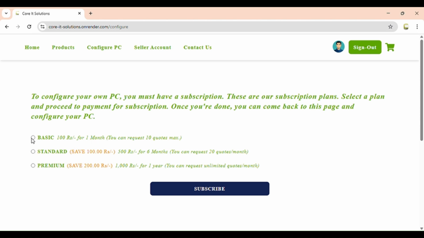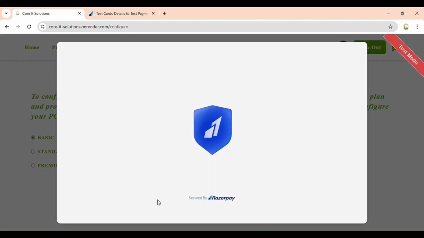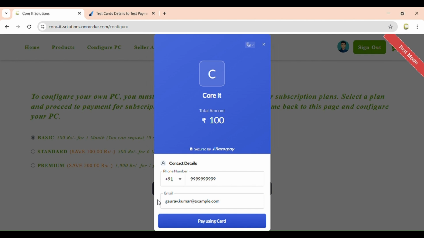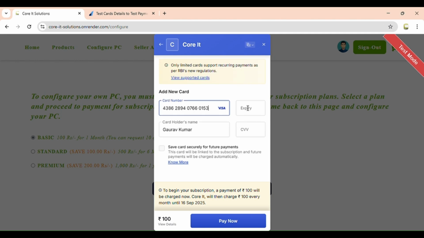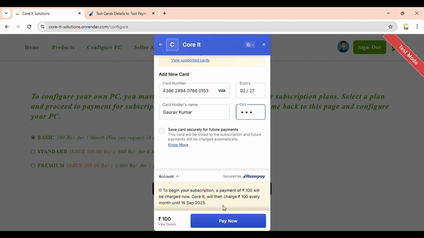So here I am choosing the basic and I am clicking on subscribe. So this also has taken you to the payment page. This is a subscription payment page. Here click on pay using card. Just as before, as I said, give some dummy card details, and in the expiry also give some dummy date and some random CVV number, and click on pay now.